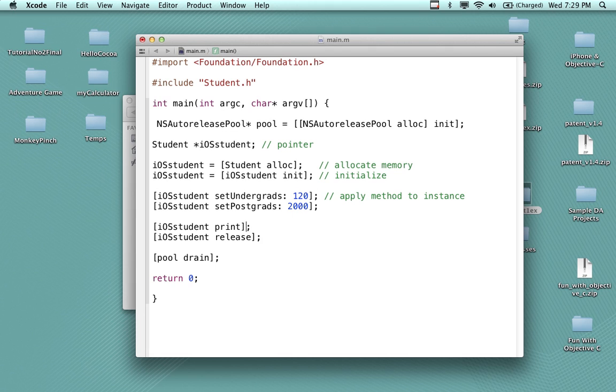And then we're running the print method, and the print method is being run on the IO student, and IO student is this guy up here that we're using. And we don't have to drain the pool, and we don't have to release anymore either. So these lines of code would go away as well in our Xcode project if we were to create it in Xcode, unless we deselect it.